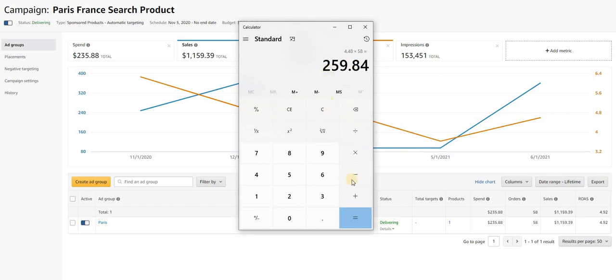Now let's look at the expenses. The expenses are right here. This is spent, $235.88, for a total of $23.96. This is the actual profit of this whole campaign. And this is where you now ask yourself, is this good enough for you?